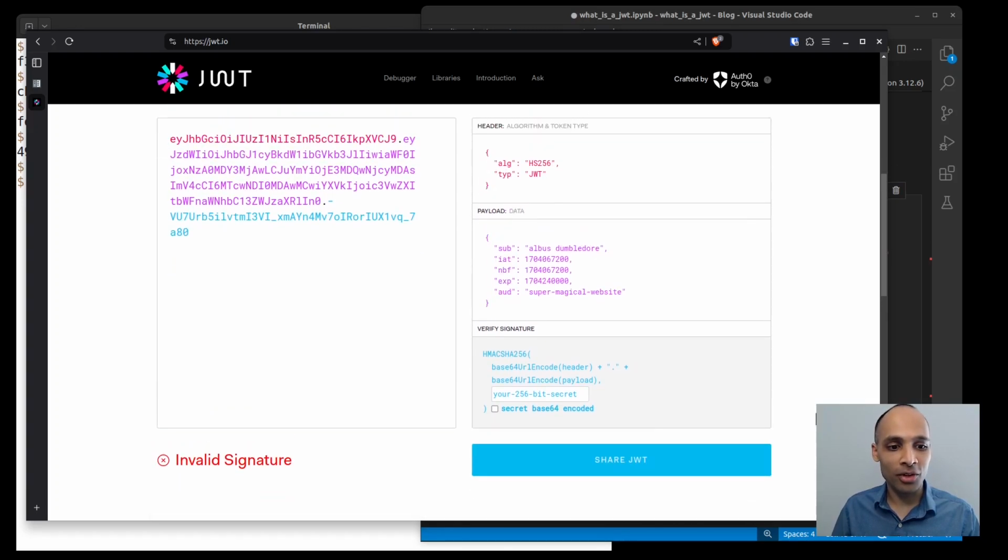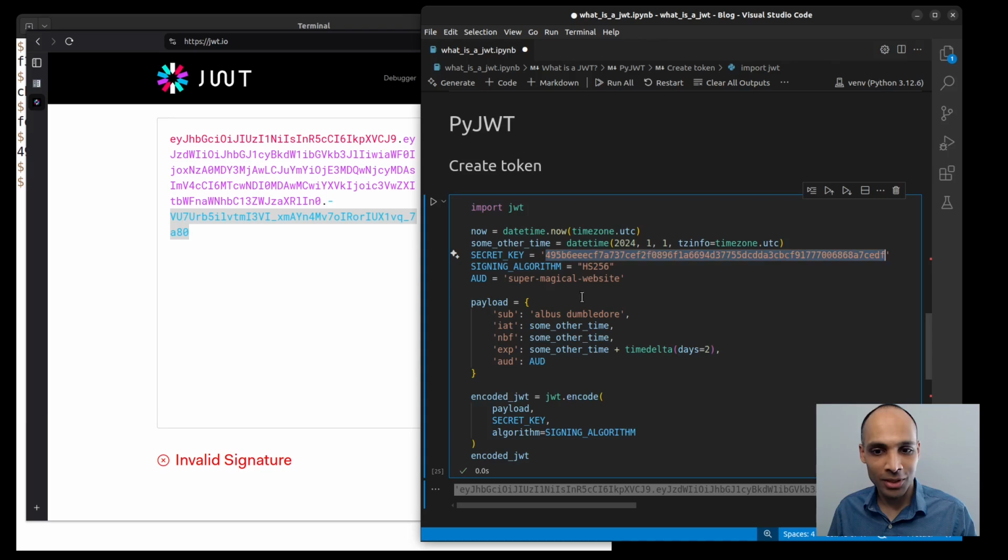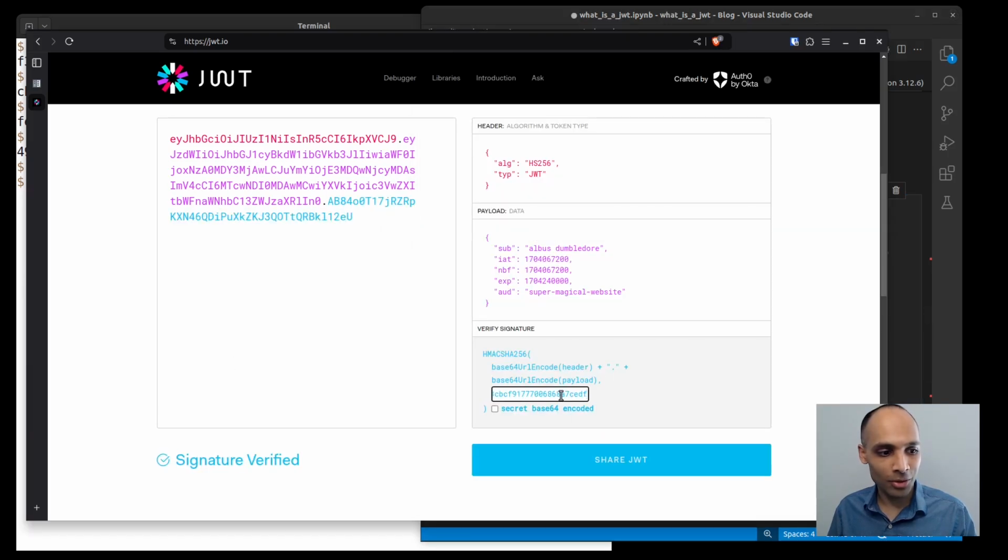And it also does a little bit of verification. In this case, it's saying, hey, the signature here is invalid. And that's because we haven't told this website what our secret key is. Remember that when the signature is validated, what our server is doing is taking our header, combining it with our payload, and then hashing that combination with some kind of secret key. And if that hashed value matches the signature and the token, then it's good. Let's quickly tell this website what our secret key is. And once we do, we can see that the signature is in fact verified.